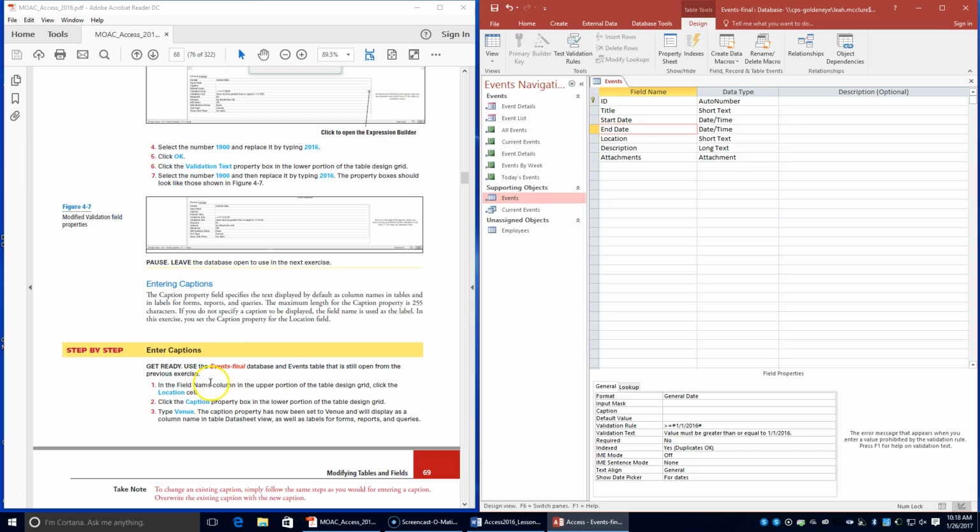Next, in the field name column in the upper portion of the design tab, we're going to be entering in captions. We're going to click on the location cell. And then down here we're going to click on caption and type venue. The caption property has now been set to venue and will display as a column name in the table datasheet view, as well as labels for forms, reports, and queries.